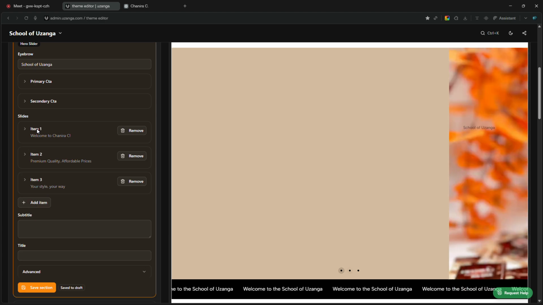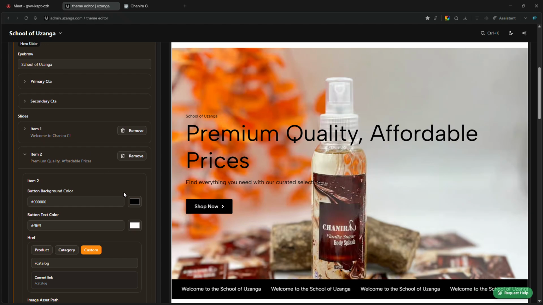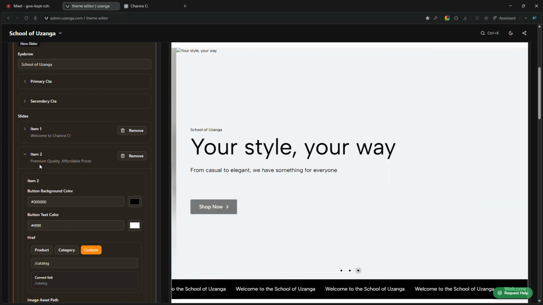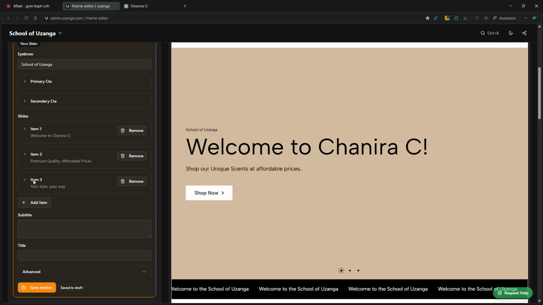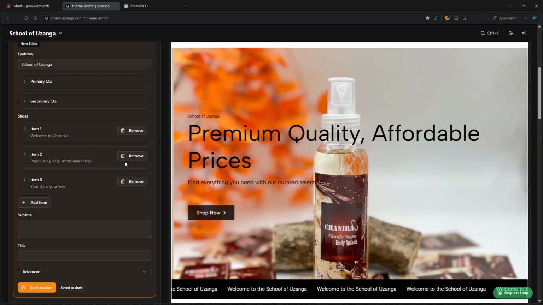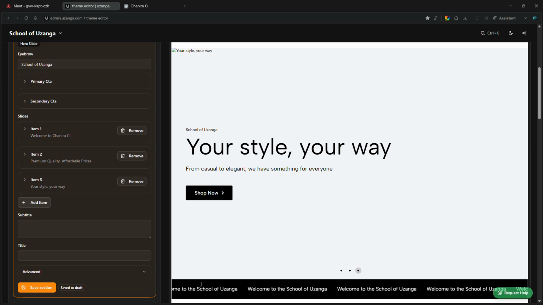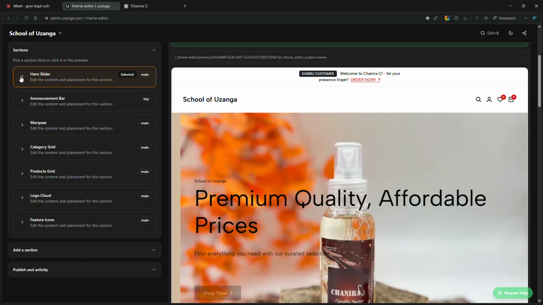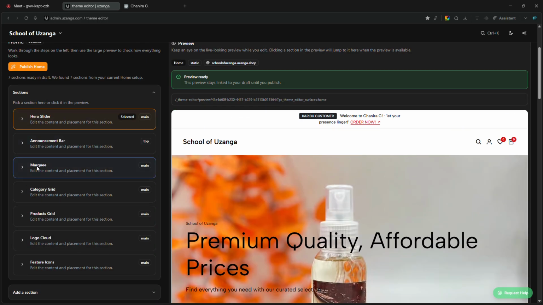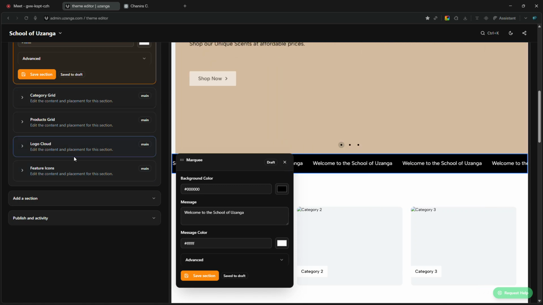What you need to do is just repeat the process. After you're done with item 1, come and do the same for item 2. Then go ahead and do the same for item 3. If you want to reduce them, just have one, just click on remove. If you'd like to have more slides, just click on add item, right? Then last but not least is the marquee section. So the marquee section is over here.